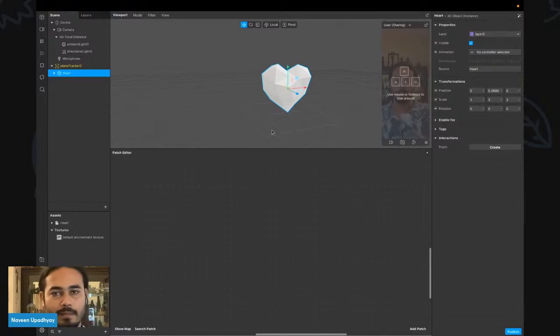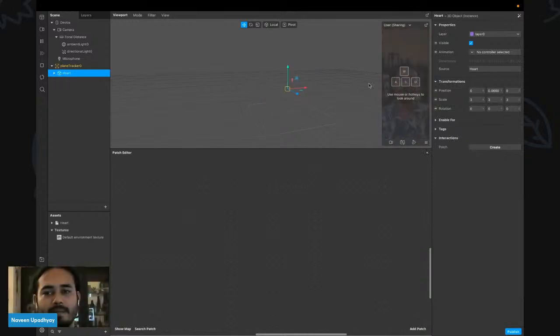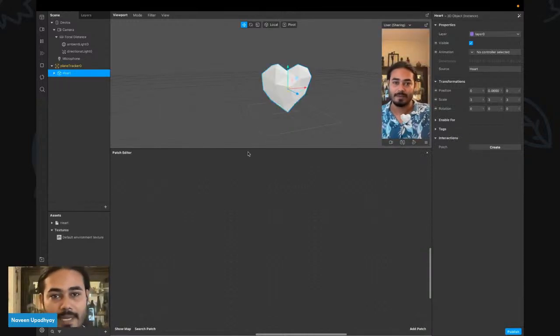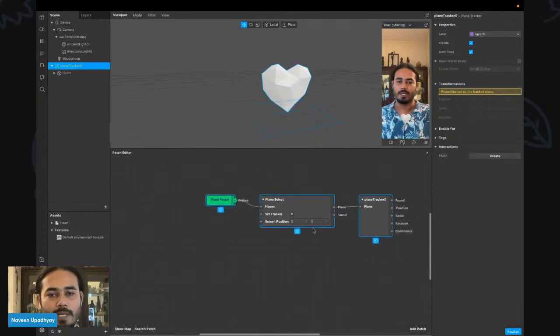And if I do that, right now there's no interaction. It's just going to appear anywhere. There's no position for it. It's like a plane tracker, which can be anywhere. So I need to assign that position to this.